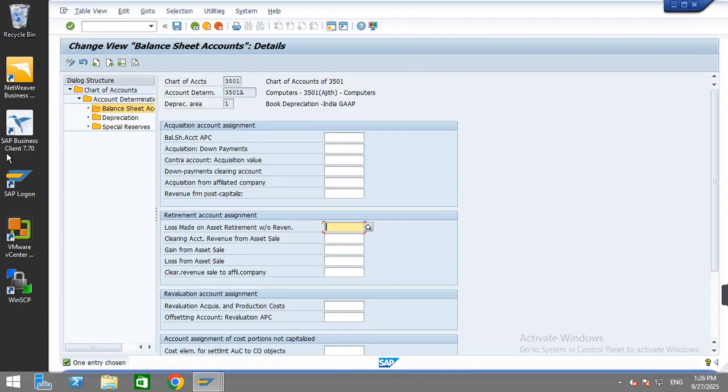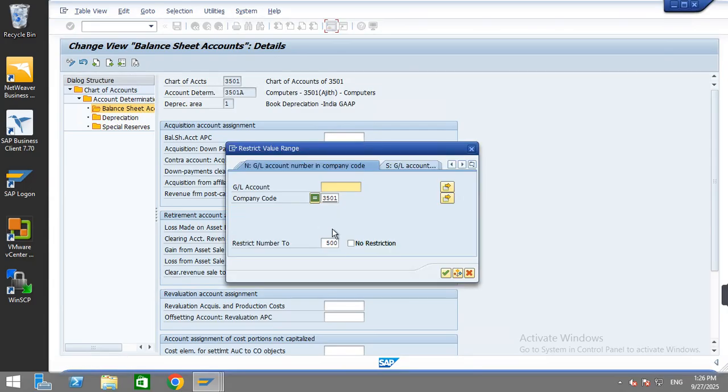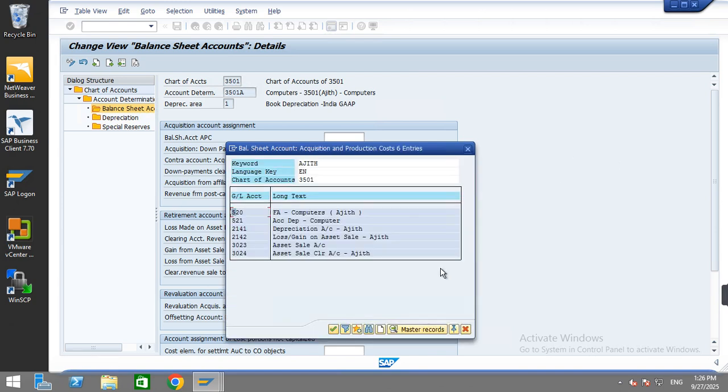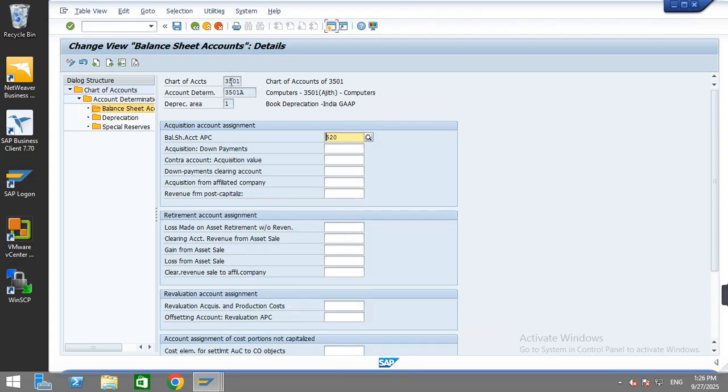So this is called the integration. In the balance sheet account, the first thing is fixed asset computers, AJITH. Sorry, I have taken a GL account. I have to go to keyword, AJITH. So now you can see here fixed asset computers. Remember, we are assigning the chart of accounts, account determination, depreciation area with the balance sheet. These two leave blank. Now, loss made on asset sale retirement. It is called the scrapping account.